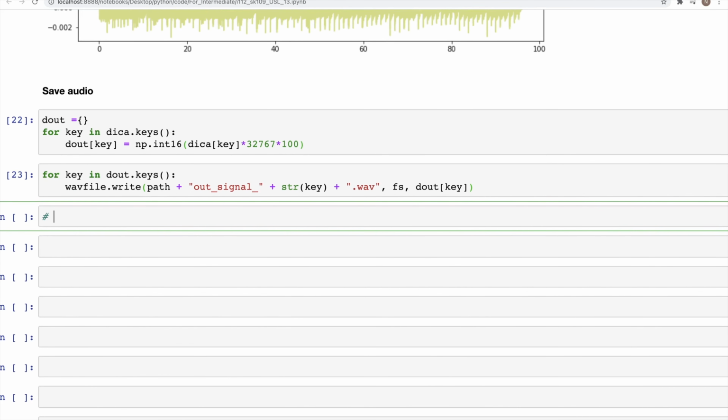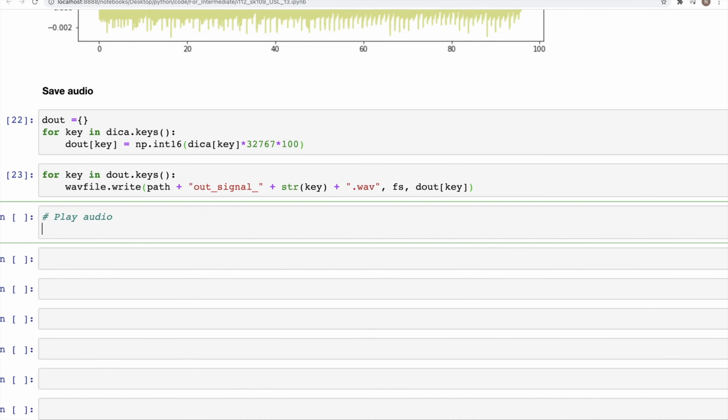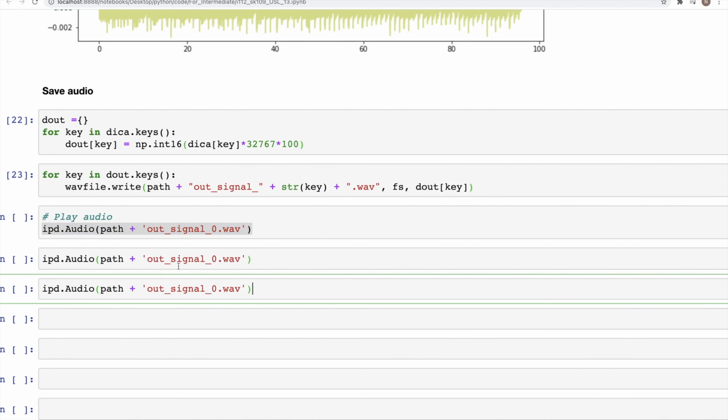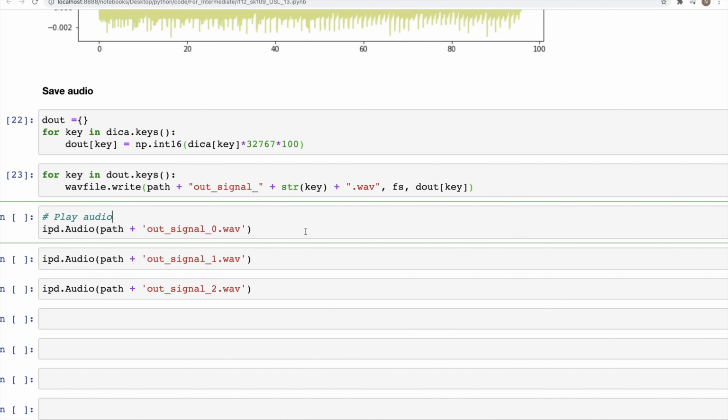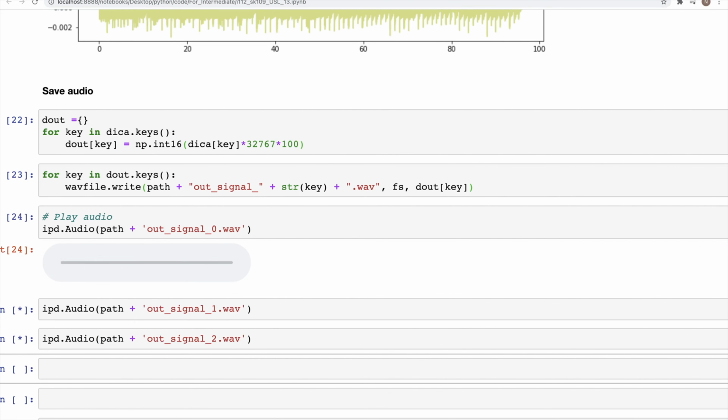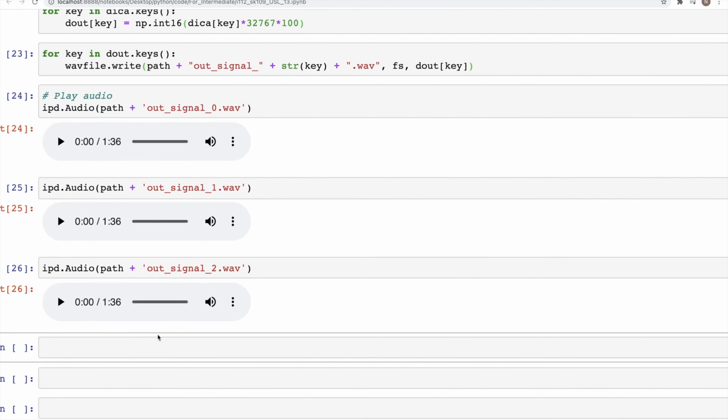So play audio. Here we can specify ipd.Audio, and then you have the path plus the first file would be out_signal_0.wav, and then similarly we have the other two files. So this would be 1, and then the next one would be 2. If we run this, we should get the 3 play buttons.